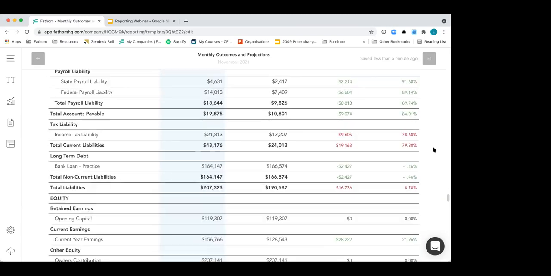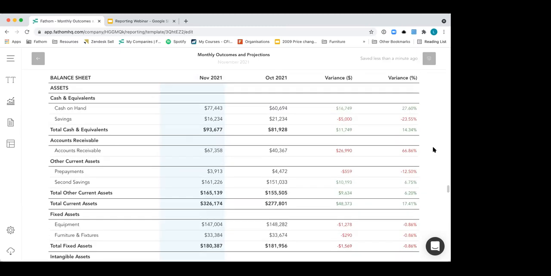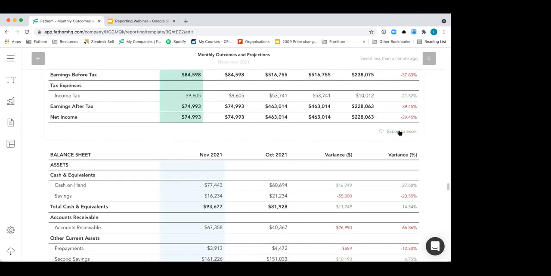Yes, it's just down at the bottom of the financial statement. So it's export to Excel. No, sorry, the PDF. Oh, over here on the download section on the left-hand side. Thank you. Yeah.